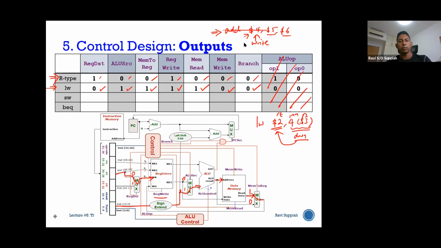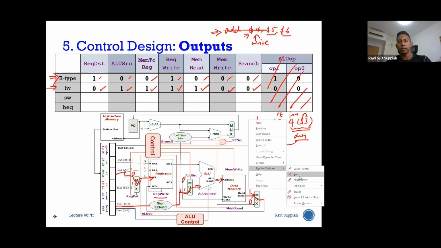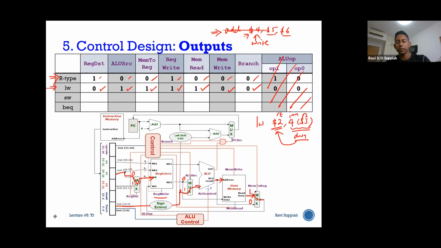Mem to register is basically the multiplexer that decides which of these two data goes back to the register file. There are two inputs. The one on top is from the memory. The one at the bottom is from the ALU output. One of these is to go back to the register.